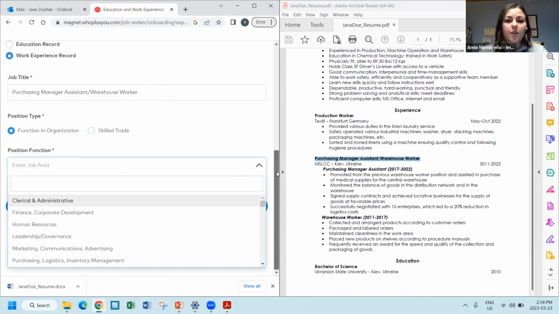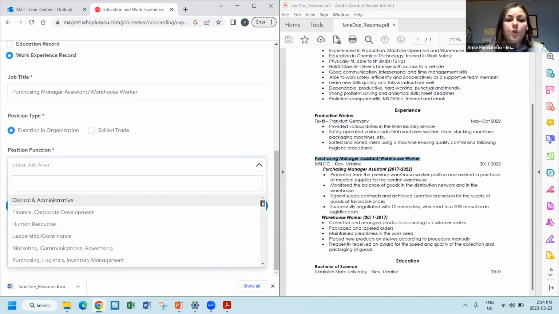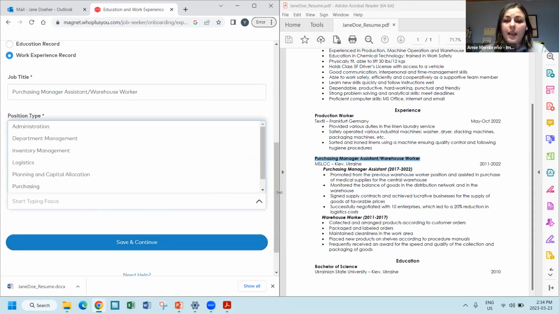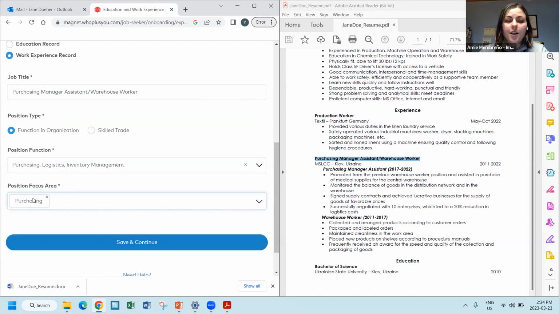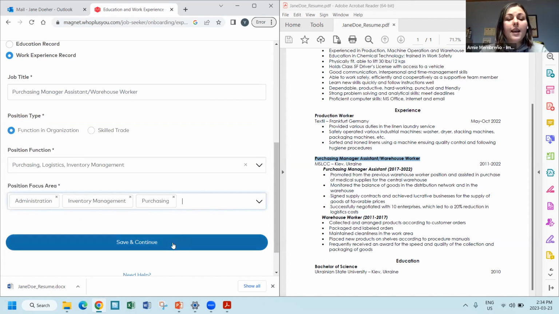So now we need to look for the position function. It is a quite long list, so I would encourage you to look through the list and make sure you choose the correct position function. In case of Jane Doe, it's Purchasing Logistics and Inventory Management. Position focus area is because she used to work as a Purchasing Manager Assistant, so purchasing. And here you can add a few focus areas, so administration and inventory management. Save and continue.